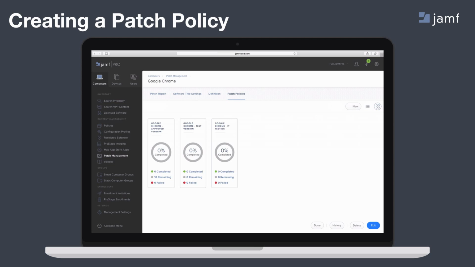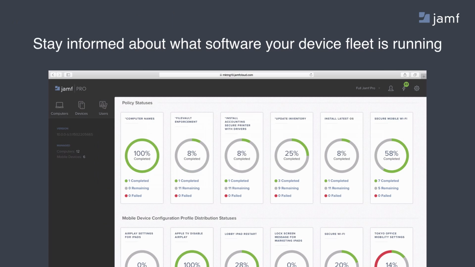Here's the dashboard view. We can review the status of patch policies. And here's a wider dashboard view. This is the new Jamf Pro dashboard, which provides quick access to the policy status, smart groups, and patch information.